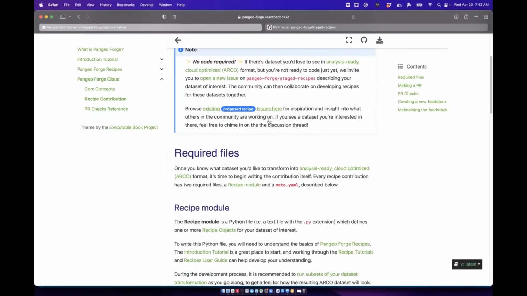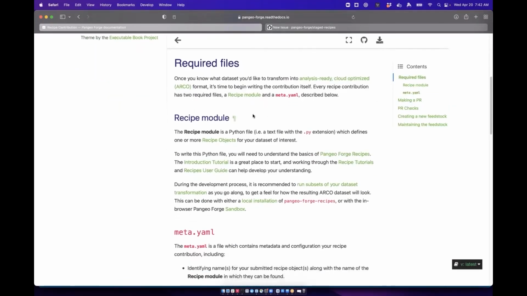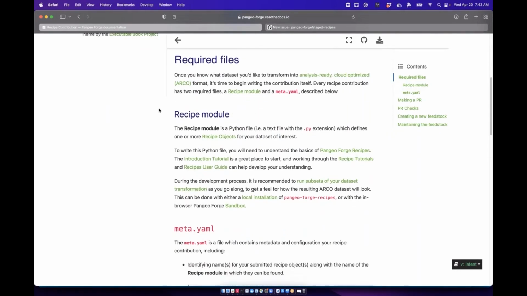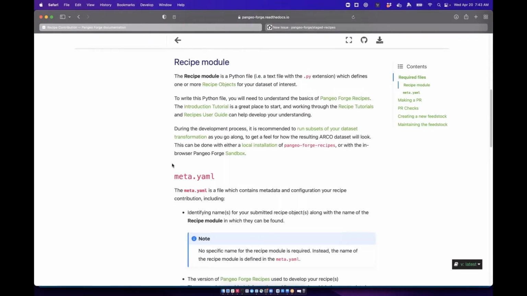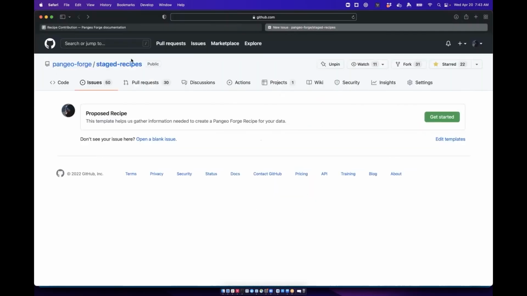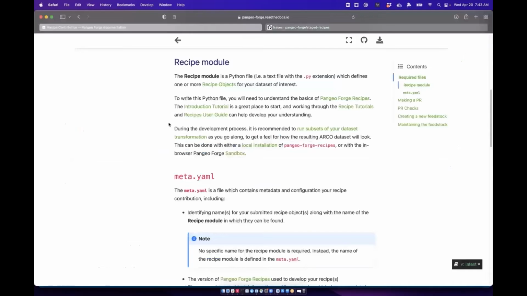When you're ready, perhaps you've already done that, or perhaps you want to jump into just writing your own recipe. Essentially, there are 2 required files to contribute a recipe to Pangeo Forge Cloud. The first is the recipe module, and that's the Python file that contains the components that Rachel just described to us. There's a lot of links in the documentation that can point you back to the recipe docs to figure out how you might write your recipe module. And again, an issue is a great place to discuss ideas about that.